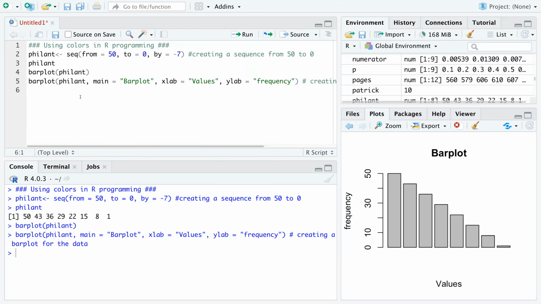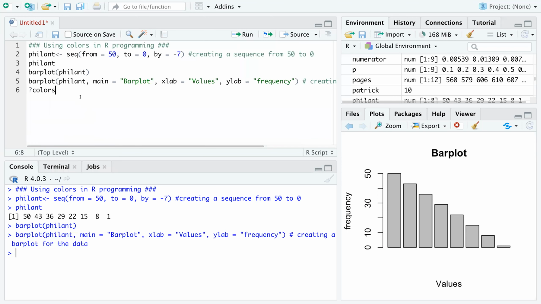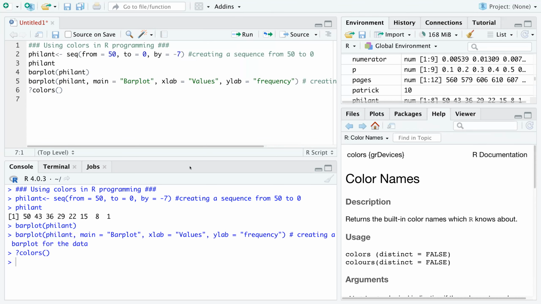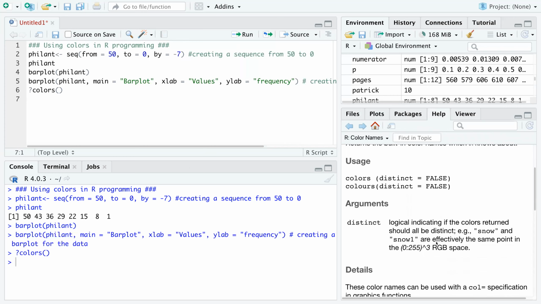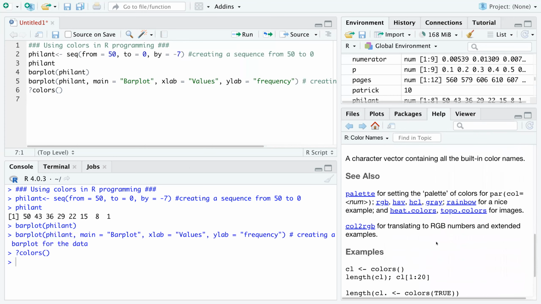Now let's look at how to add colors to it. But before that, what are colors? I told you in a previous video that if you want to know how, we use this function, and it shows you what colors are and gives you all the descriptions, how to use the colors and everything. We have the RGB, we have heat colors, topo colors. I will show you how to do all this.